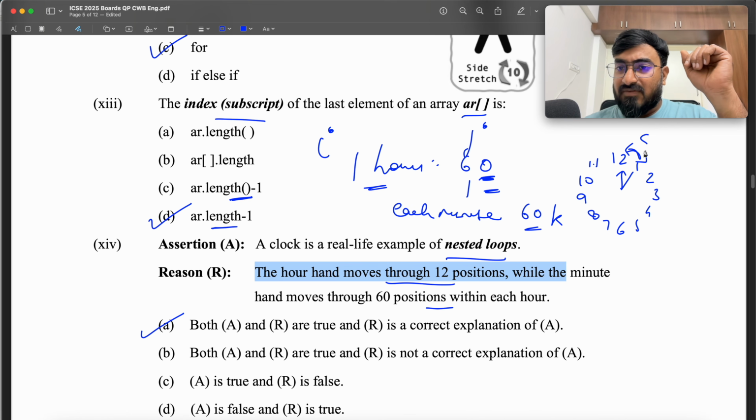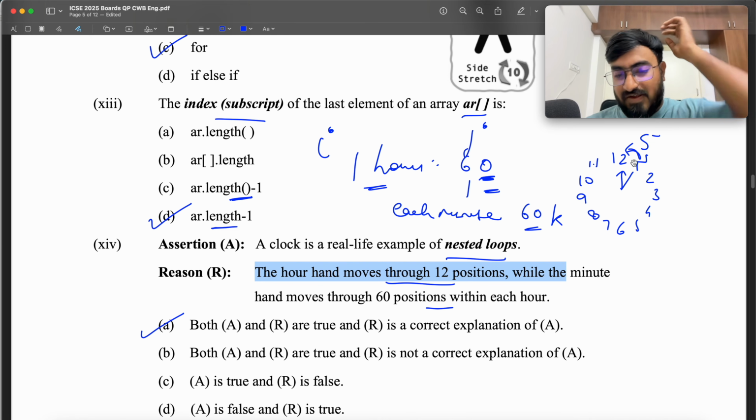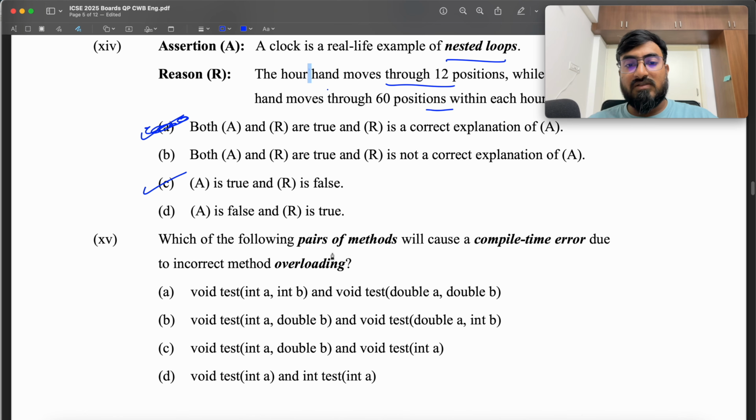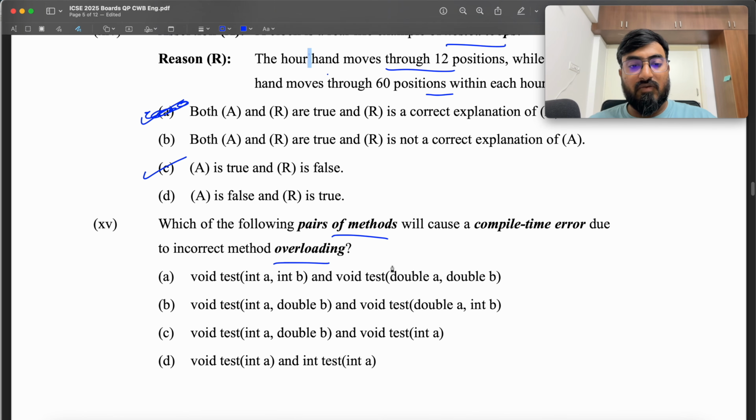The hour hand covers this much, which is 5 positions, right? 1, 2, 3, 4, 5. So that's why we have 12 times 5 is 60, right? The distance between 12 and 1 is going to be 5 units, right? I'm getting confused. All right, 5 it is. So reasoning is false and assertion is true. Assertion is true, reasoning is false. Okay. Next is: which value of page will cause a compile time error due to incorrect method overloading.